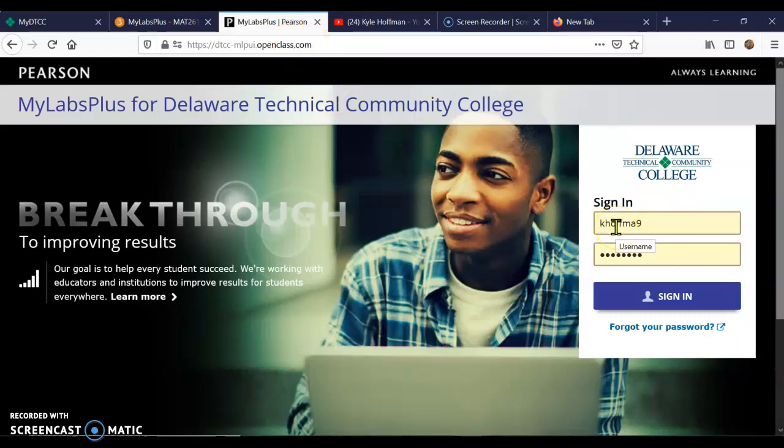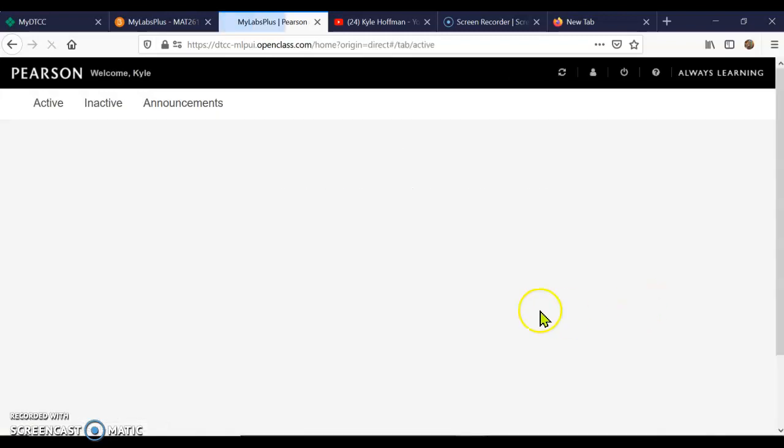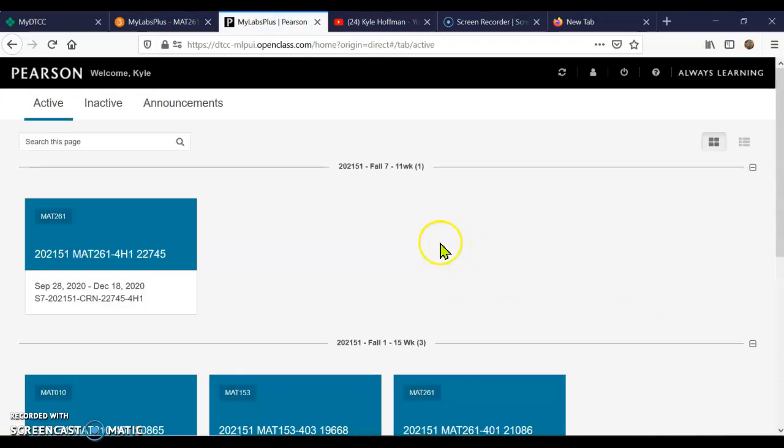So your sign-in credentials, same as your Delaware Tech username, is your sign-in for MyLabs Plus. So if you're not sure what that is, it should be on your schedule. It's your email, everything before the @DTCC part. So your Delaware Tech username, your password is math student, all lowercase, no spaces. And then if you would like to change it, you'll have the option when you go in. It's up to you if you want to change it. A lot of people don't.